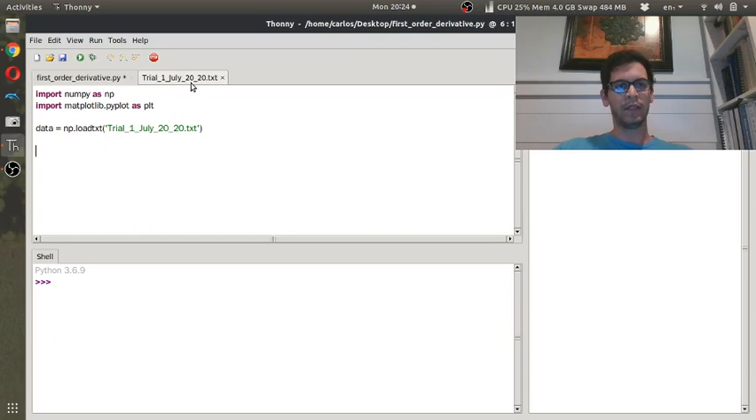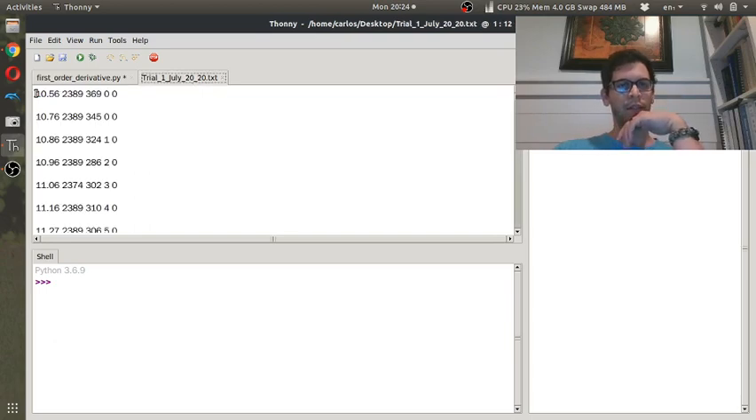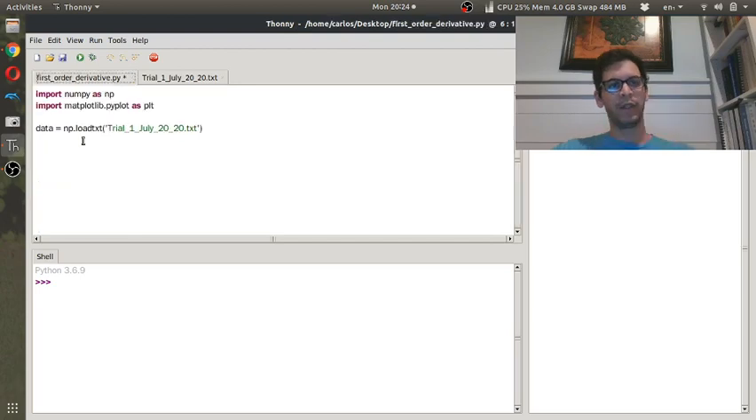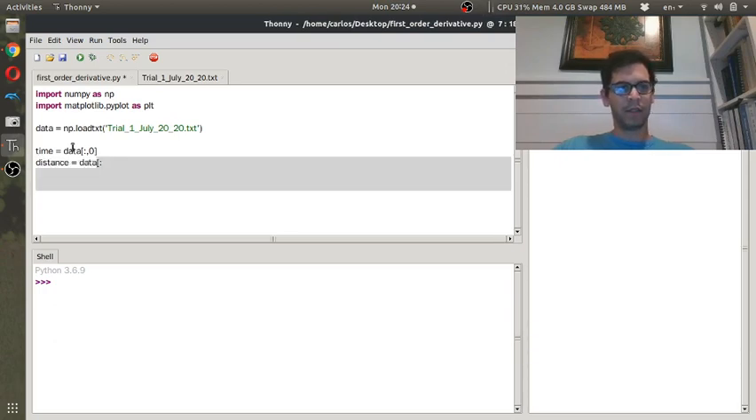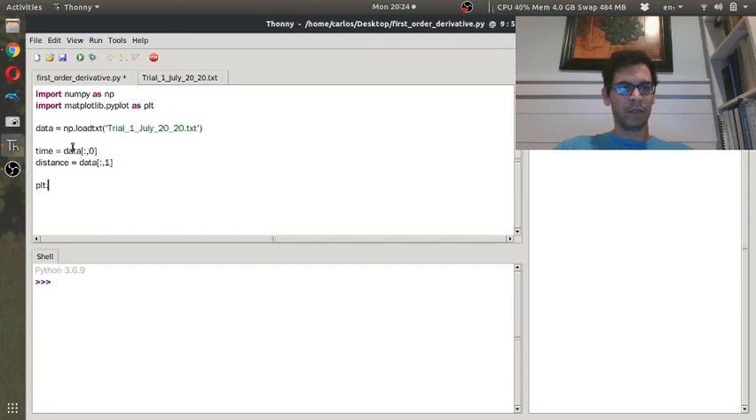So I have the data in this text file here. I've got the time in this column, and then this is the distance in millimeters. I imported NumPy, I imported matplotlib, and then I imported the trial data. Time is the first column, and distance is the second column, and I'm going to go ahead and plot distance with respect to time.